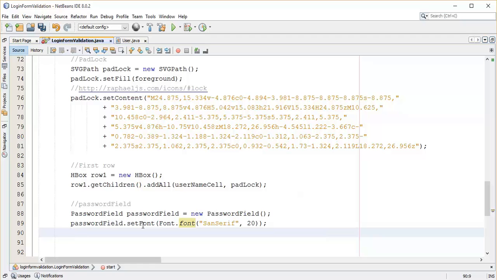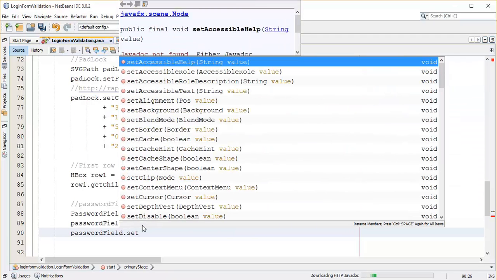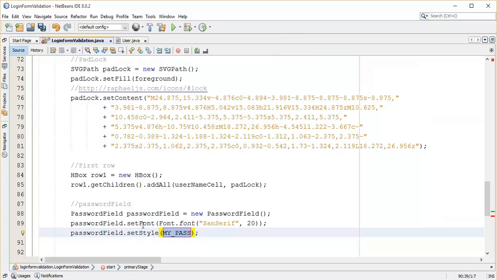So next, we are going to add some CSS style to the password field. So password field dot set style. So in the string format, add some fxml content or a CSS style. So first I'm going to add fx text field colon black, then semicolon.